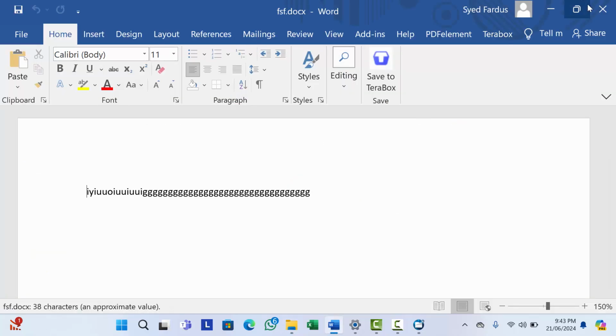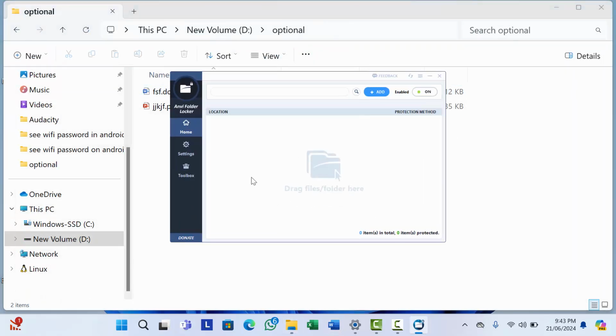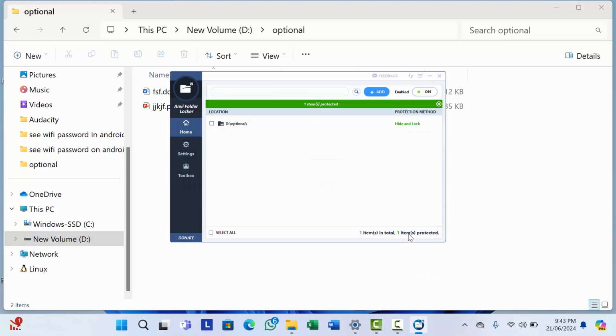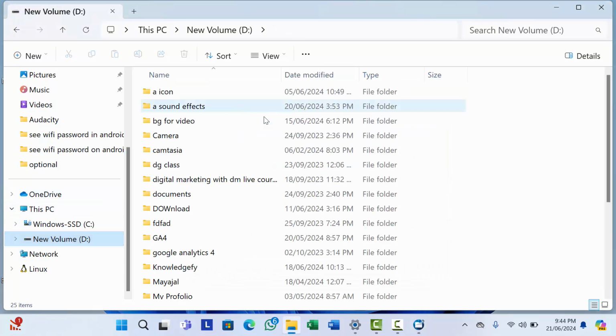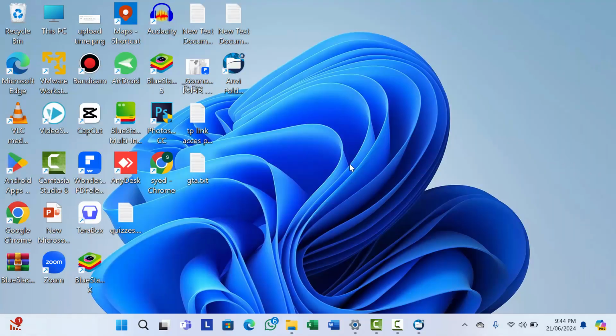If you want to lock a whole folder, what you need to do is open NB Locker and here click on add. From here find your folder, just click once on this folder and click on open. As you can see, this folder is hidden from our PC. So friends, this way you can hide, unhide and lock any folder from your PC.